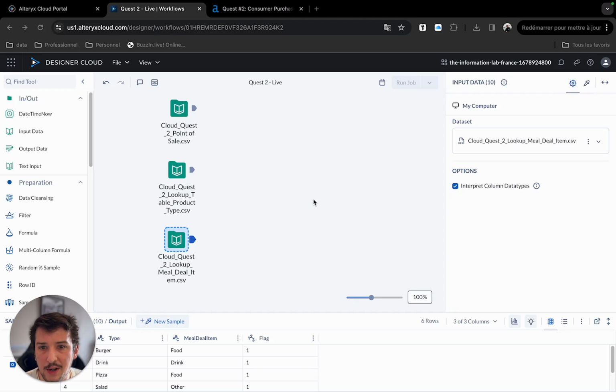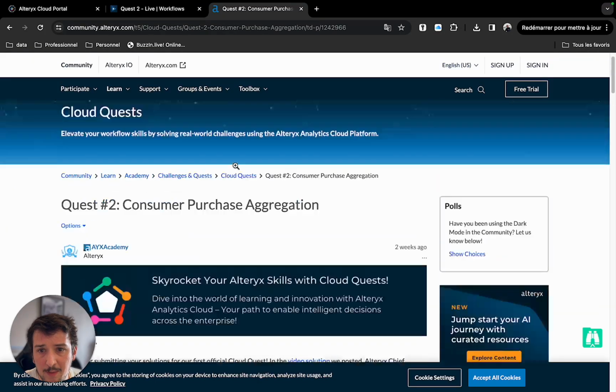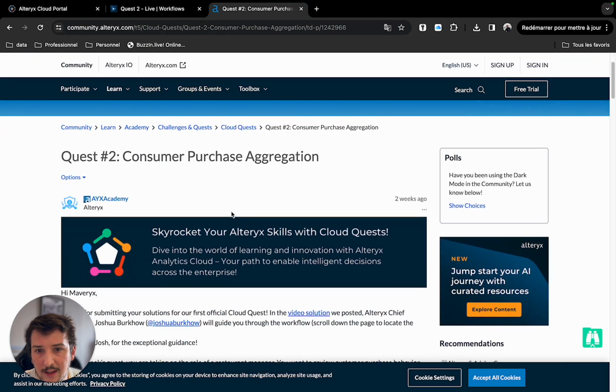Today we are going to explore quest number 2. Quests are weekly or bi-weekly challenges you can find on the Alteryx community. Today's quest is about blending purchases aggregation.